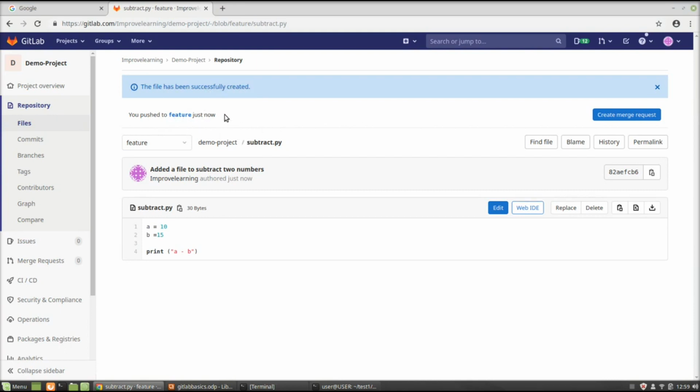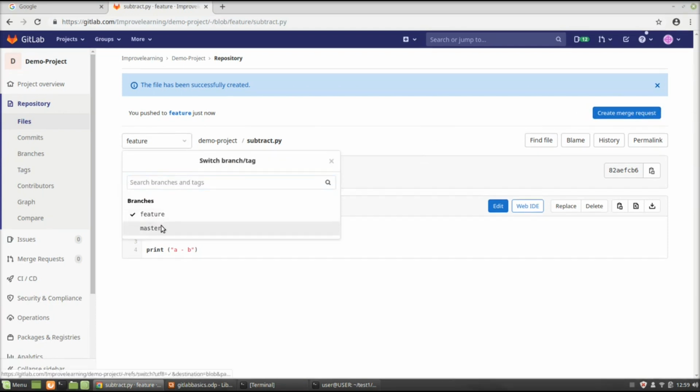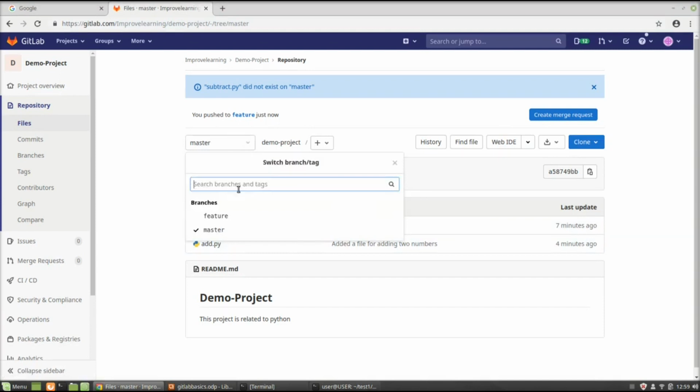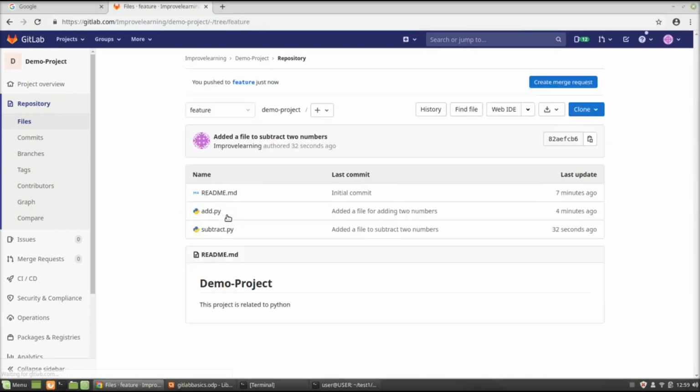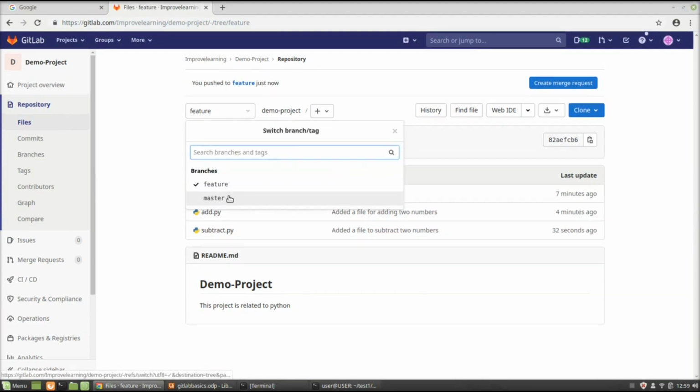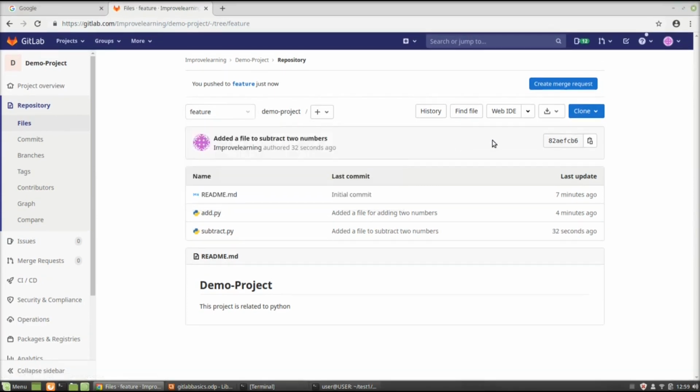As soon as we push the changes, you see we have a create merge request. That means right now we don't have anything on the master branch. We have only readme.md file and add.py. So if you go to the feature branch, you'll see add.py and subtract.py. So whenever you do some changes to your branch, those changes should be committed to the master branch. So instead of directly committing those changes, what we do is we create a merge request here.